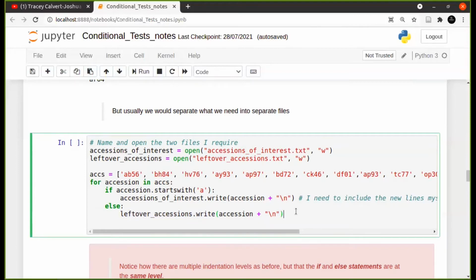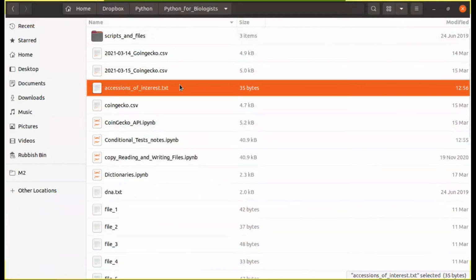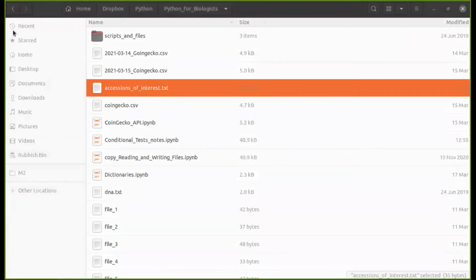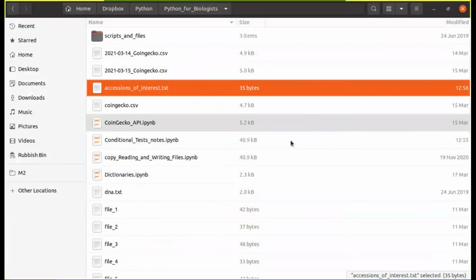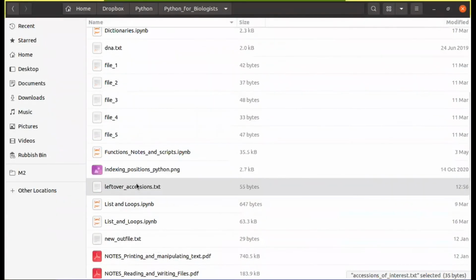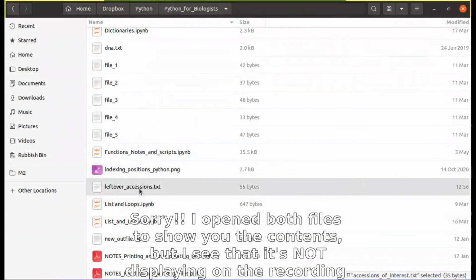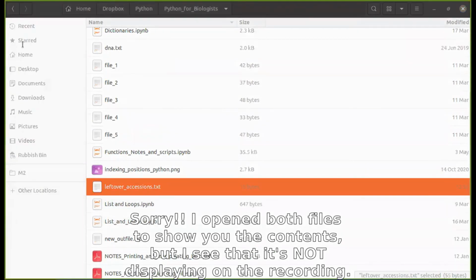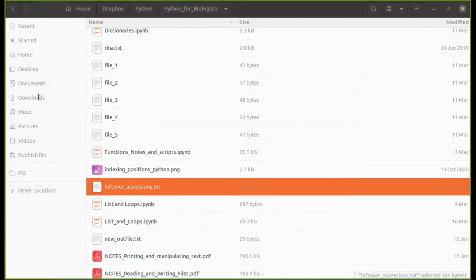Okay, so this will basically create those two files. You will see over here that it printed the accessions of interest, because I said everything with A should be printed to there, and the leftover accessions, you will see that it printed everything that didn't start with the A to the leftover accessions file.